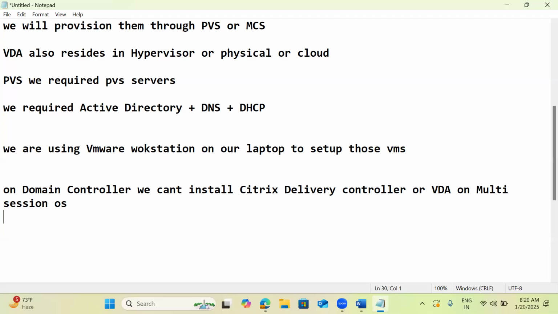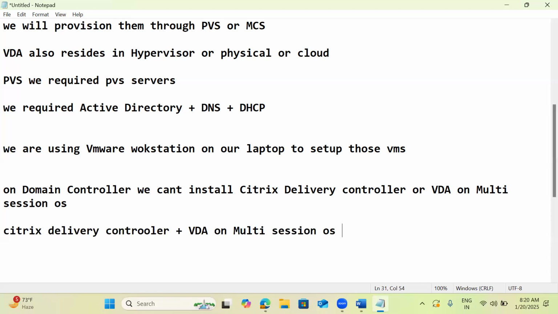In a small environment, the Citrix delivery controller plus VDA on a multi-session OS can both reside on the same server, but that is only in our lab environment.